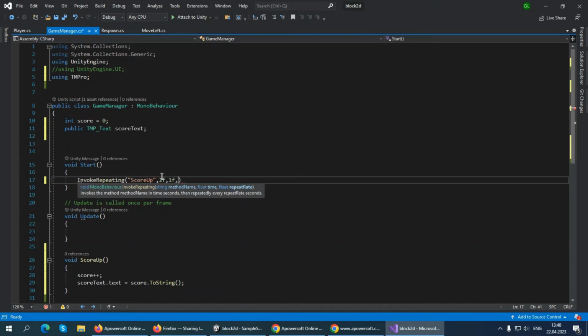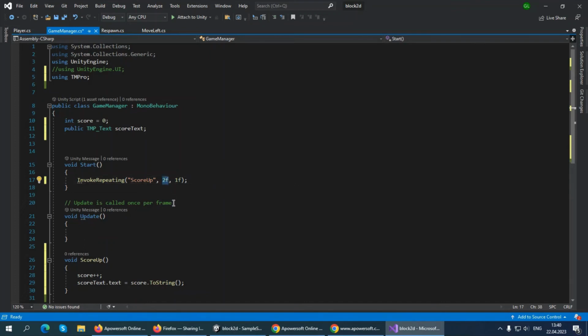For example, if I say 2f and 1f here, it means that our scoring will start after 2 seconds, after we start the playing, and every 1 second 1 point will be added. You can also change it if you want your score to get faster. You can say 1f and 1f if you like, but I want to have some time when I start my game. I hope it makes sense. There is nothing really complicated.